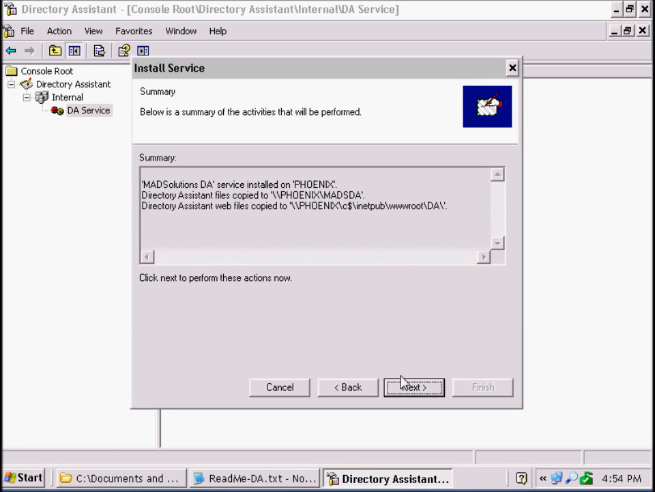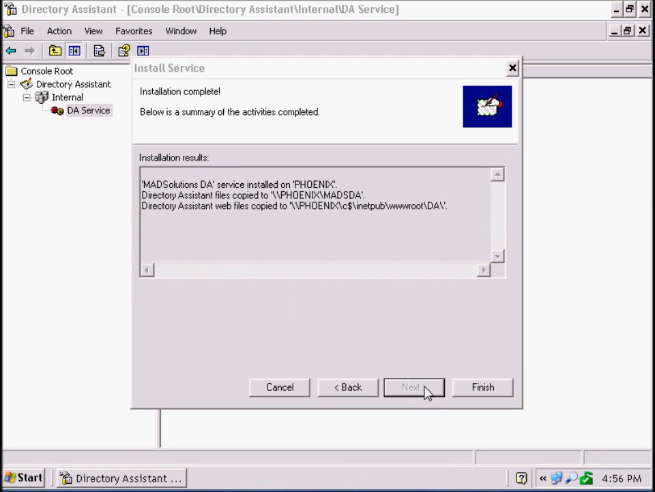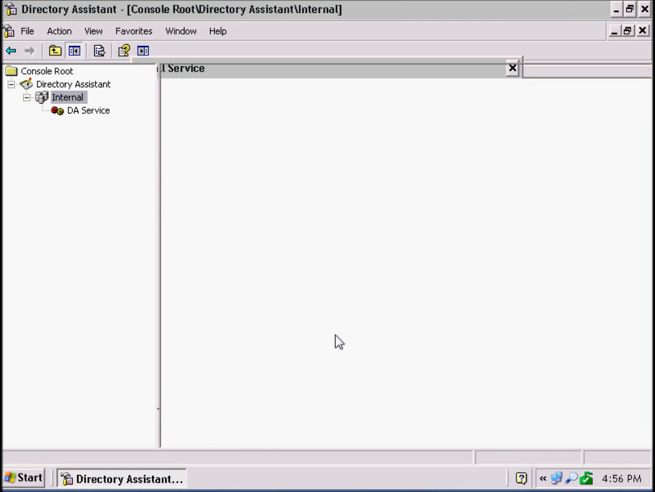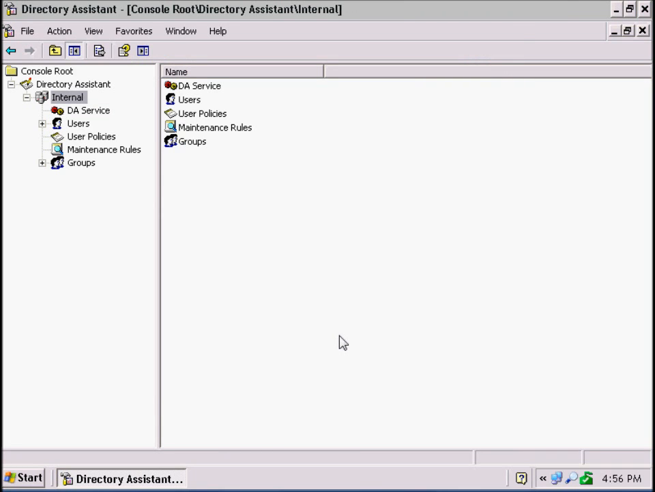Click Next at the Summary step to install the service. The installation results show that a share was created for the software on this computer and that the web page files were copied to the proper location. Click Finish once this is complete. A warning message will appear that you must configure Internet Information Server before using the web pages. The next thing that will need to be done before the software can be used is to configure Internet Information Server.